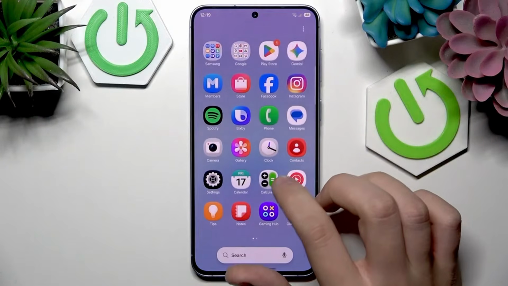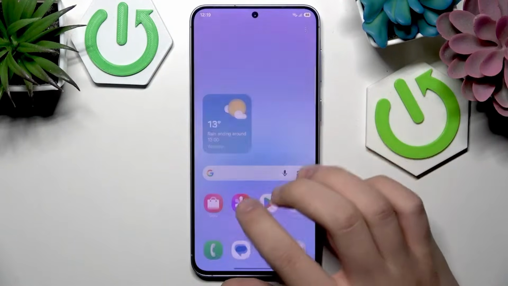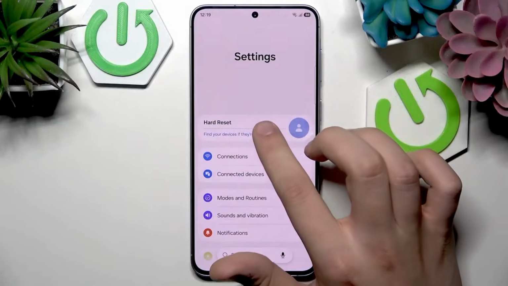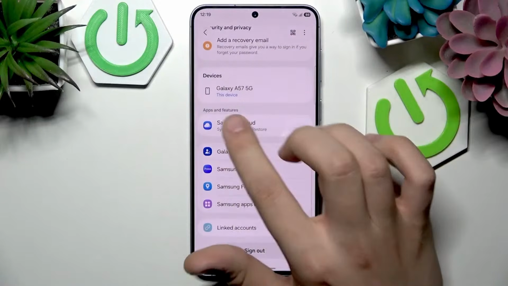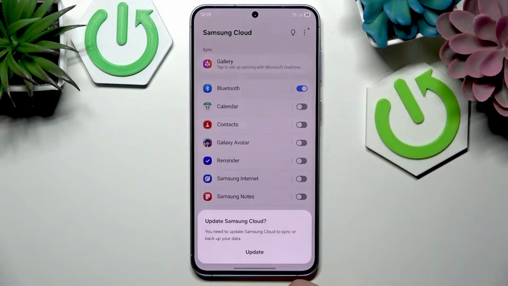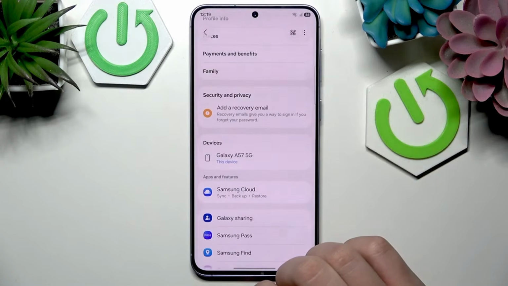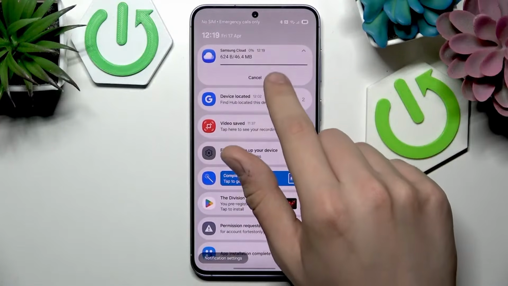At first, open the settings of your phone and wait a moment, I need to reset them. And here open your account by tapping on your name over here. Scroll down till you see apps and features, Samsung Cloud. Tap it. As you can see, I don't have the cloud updated, so let me tap update. And now here, you wait a moment. Here we've got the update.